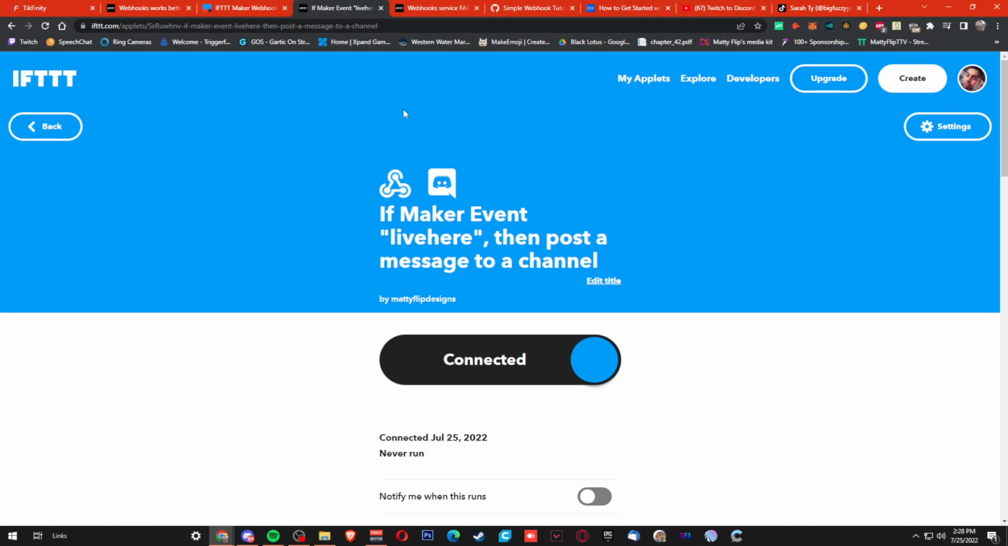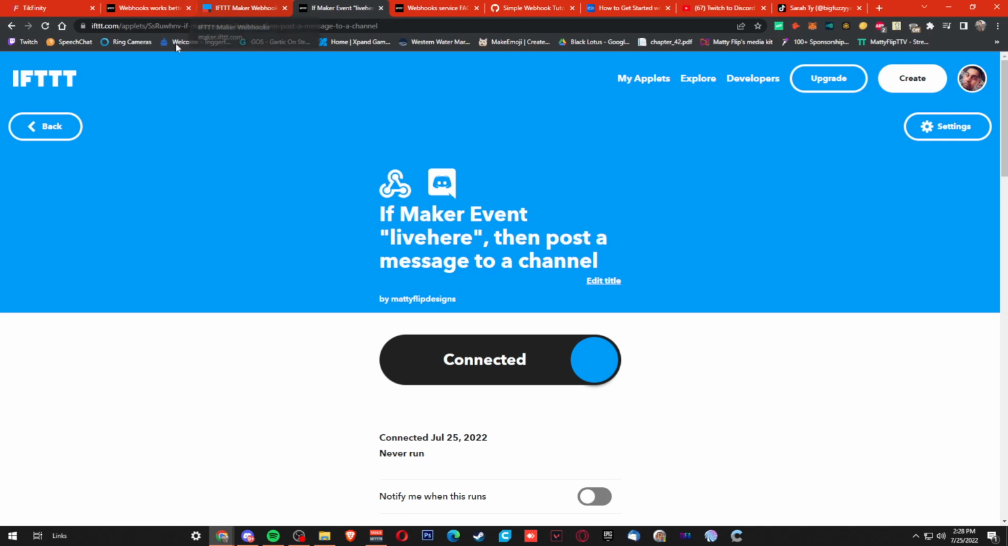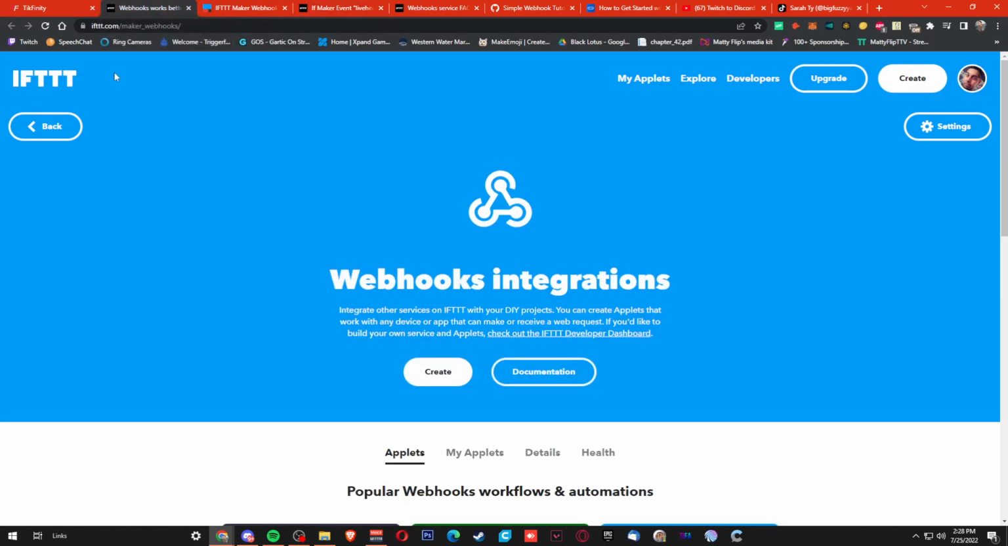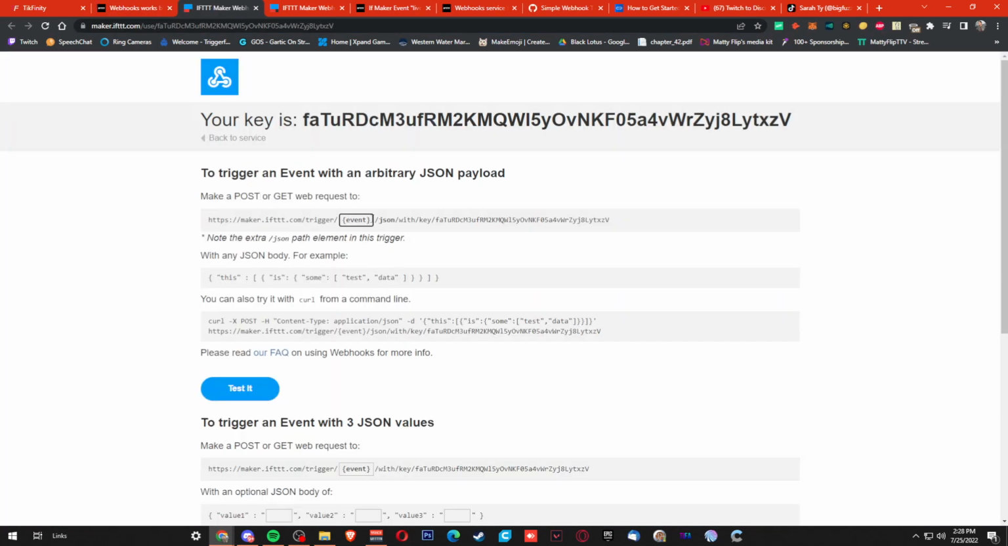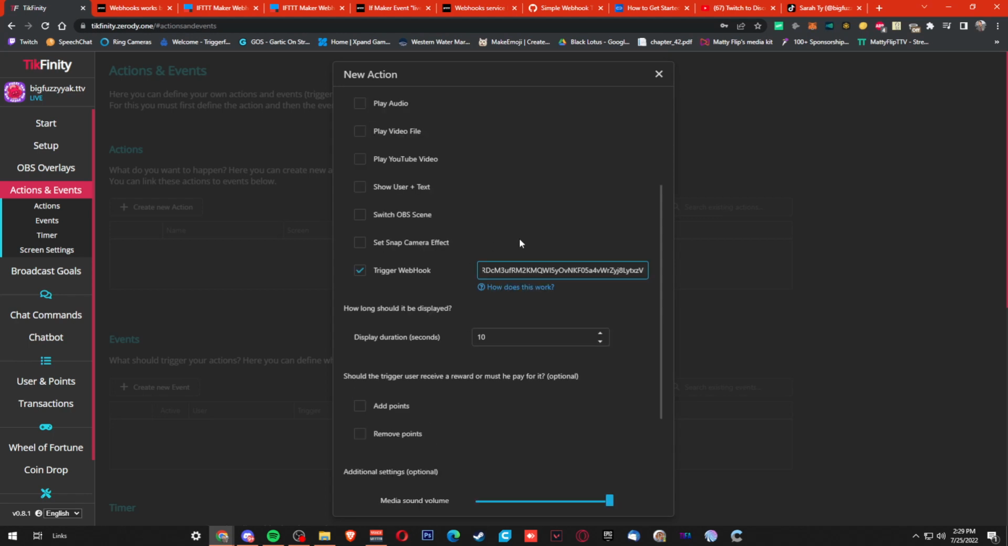So what we need to do is we need to get our webhook for the IFTTT. So here you're going to go to ifttt.com/maker_webhooks, and you'll see this here, and you're going to click on documentation. And then here where it says event, you're going to put the name of the event that you just made. The one that we just made is called Live Now. And then we're going to take this whole line right here, and we're going to copy it, and we're going to take this and put it into Tikfinity, right here where it says trigger webhook.